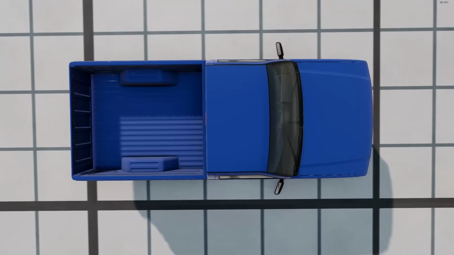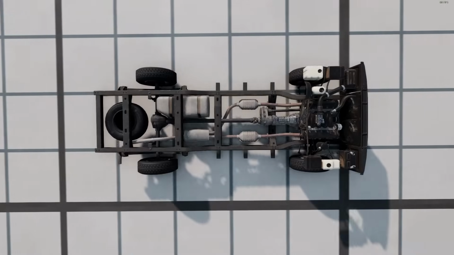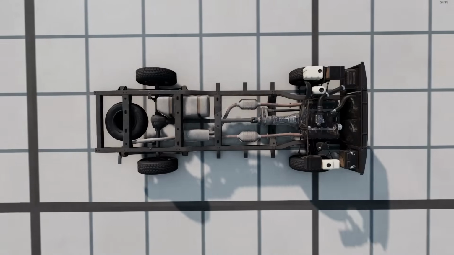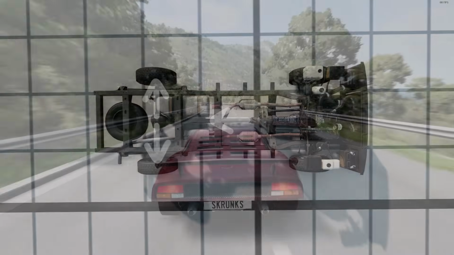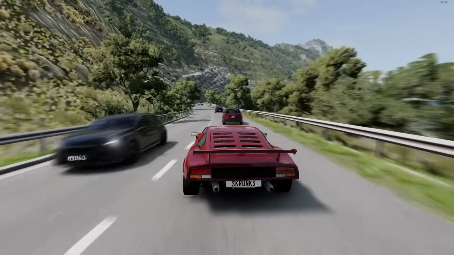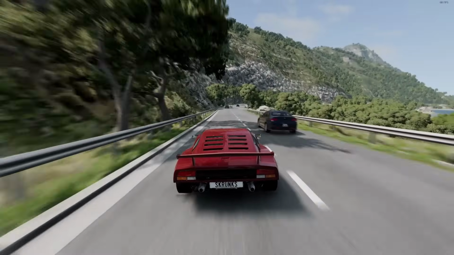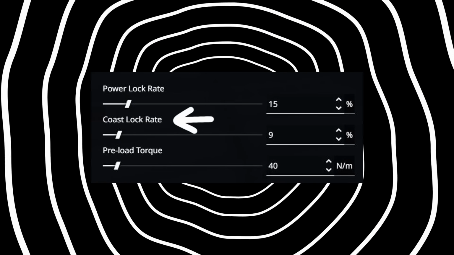In case you aren't familiar with how a differential works, it takes one input and splits it into two outputs. In this case, we have our drive shaft, which splits into two half shafts leading to our left and right rear wheels. In BeamNG, if your car has a race limited slip differential, it gives you a couple sliders to play around with: power locking rate, coast locking rate, and preload torque.